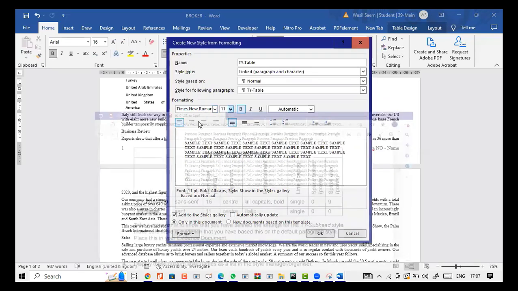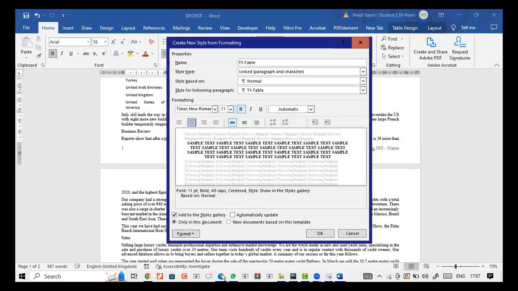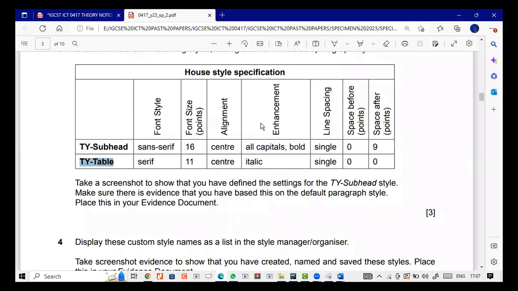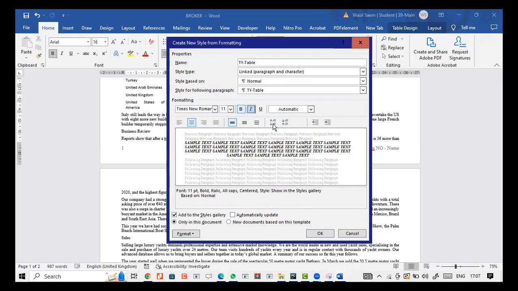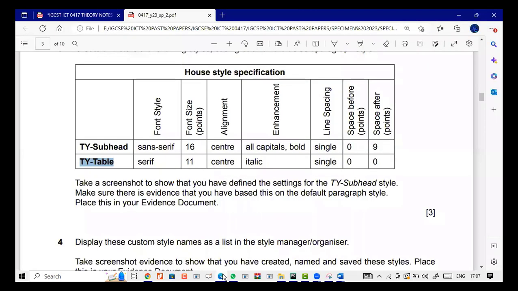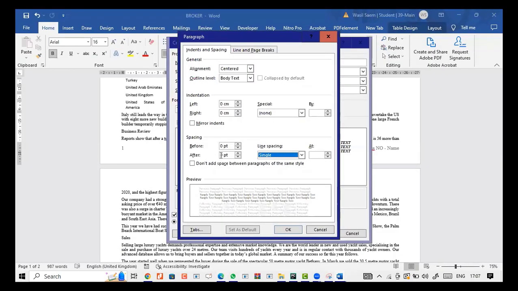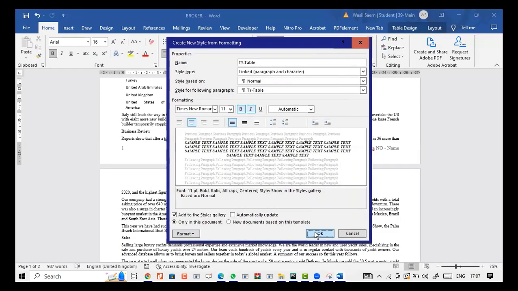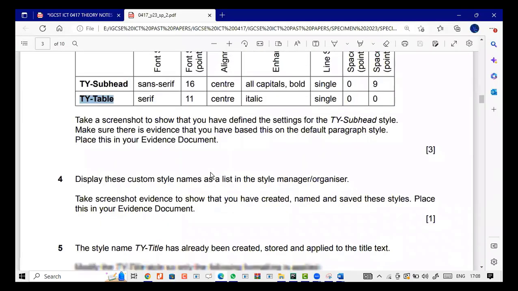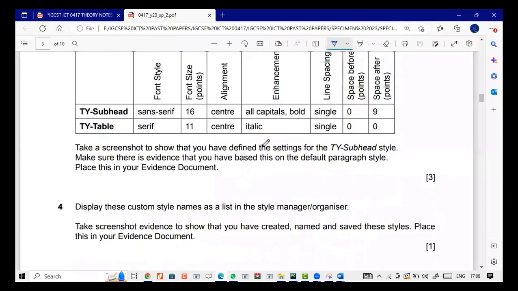It has to be center, has to be italic, and the line spacing has to be single. So I'm going to format, go to paragraph, and make sure the line spacing is single. And I'm going to make it 0 and 0. So I have before and after spacing 0 and 0. Okay, so this is our TY table. Here we go, we're done with this point.